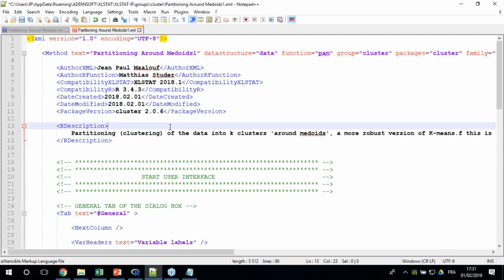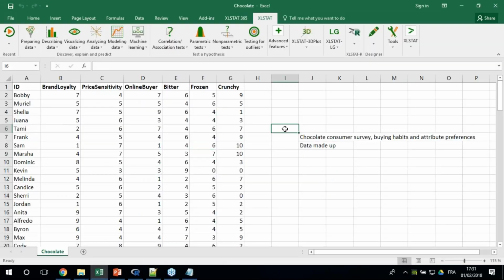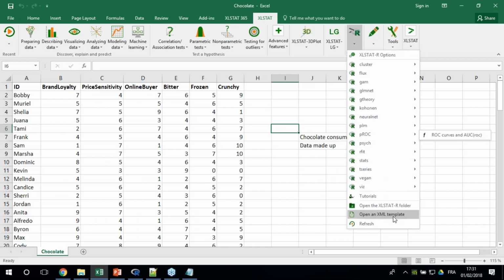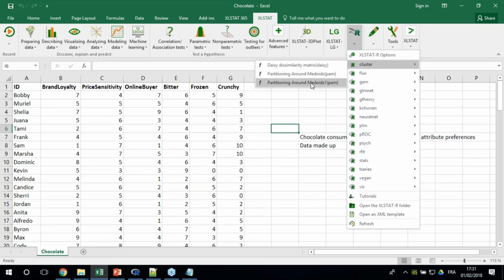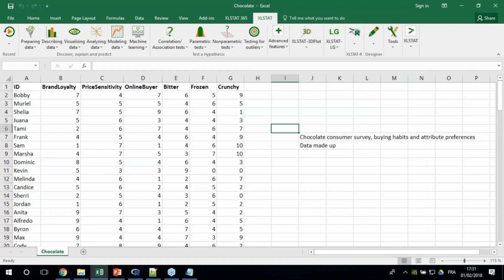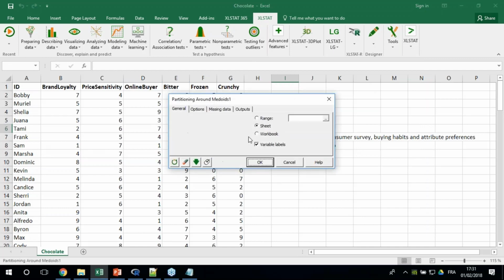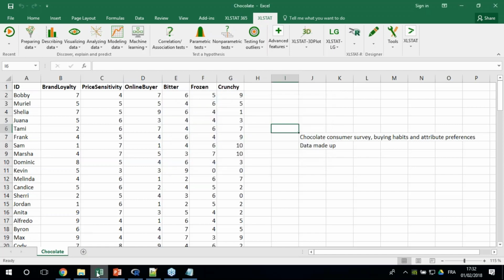Okay, here I will save my XML template and I will see how it appears in XLSTAT. Here I will open XLSTAT-R. I will just refresh and then go to cluster, and here we go. There's my new feature. If I click on it, I get a dialog box with this typical option I was telling you about, the variable labels option. But it's empty here. I still need to configure things in here. The options, missing data, and the outputs. So let's go.